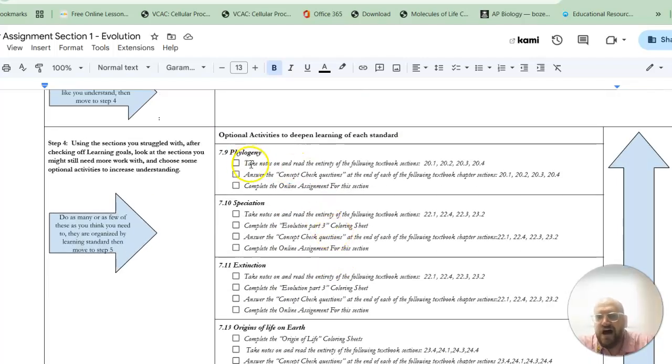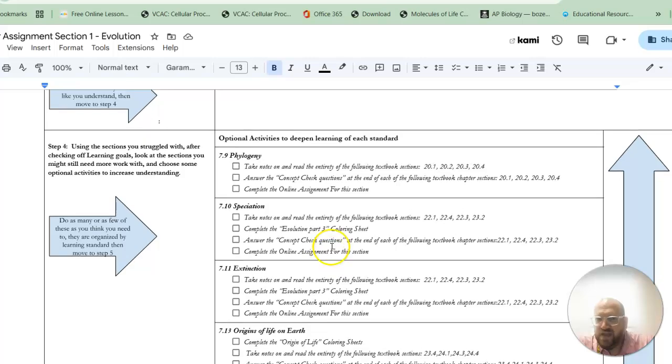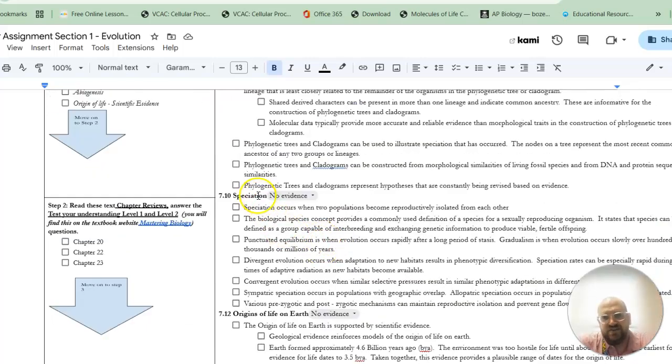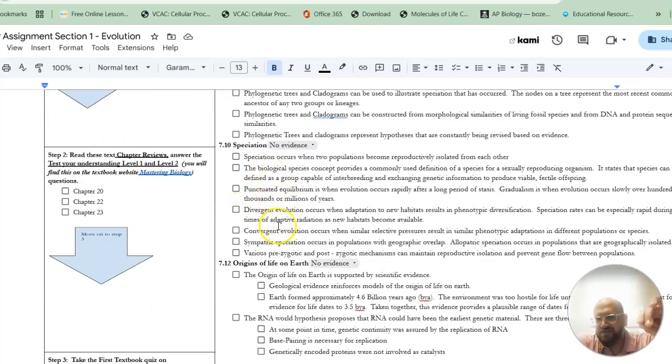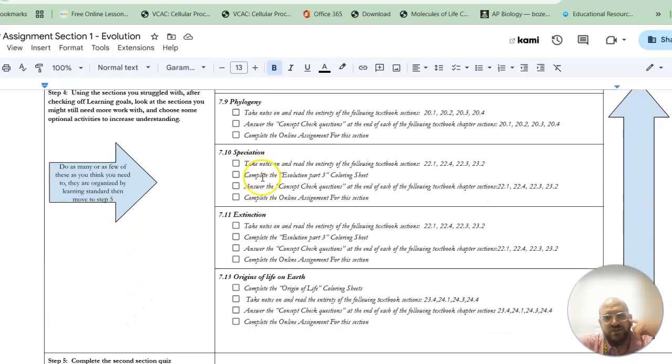And I have some optional activities. So what you want to do is, let's say that you're in speciation and you have things inside speciation you don't feel like you understand well. So you go down here to 7.10, and what I have here is 4 different optional activities that you can do. You can take notes and read the entirety of the following textbook sections.